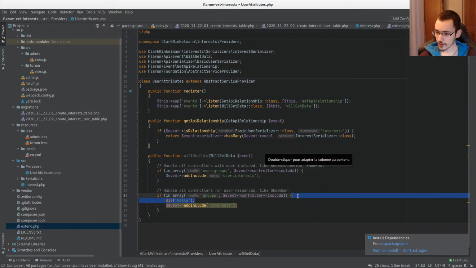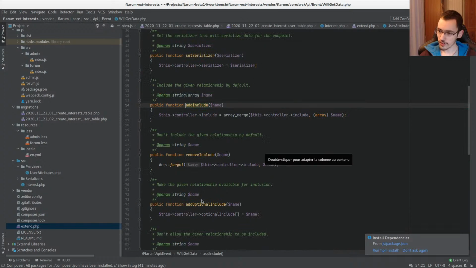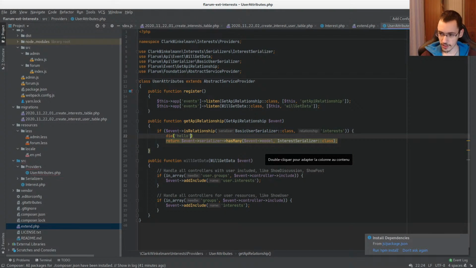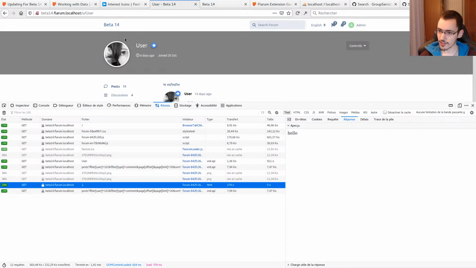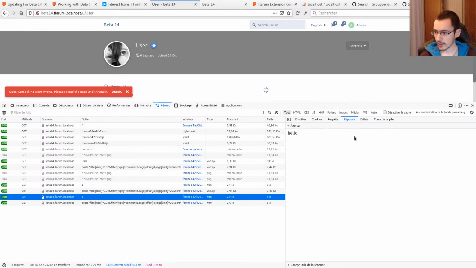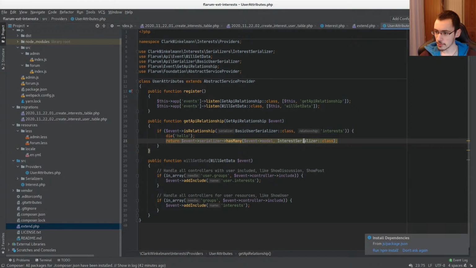Here we have the add include, which should be working. So next we have the is relationship. We can check if this one is working as well. So let's put the debug statement inside of the relationship. Let's see if this one works. So let's go again to the profile. We need to go back and to the profile. So it still works. So it means the relationship is working.